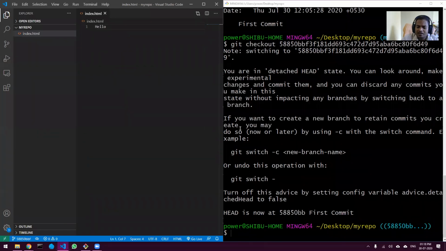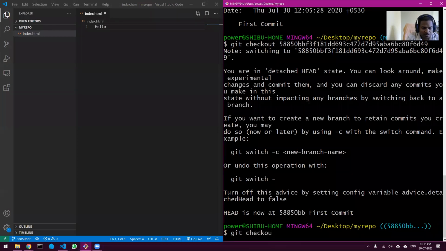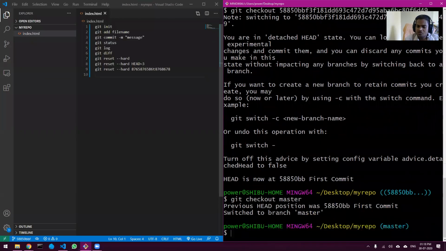You want to go back to the original commit. So for that, you can just do git checkout and go to the branch where you want to check out. So this is master. If you do that, you can see I have gone back to my original state. So now I'm back to the 4th state.